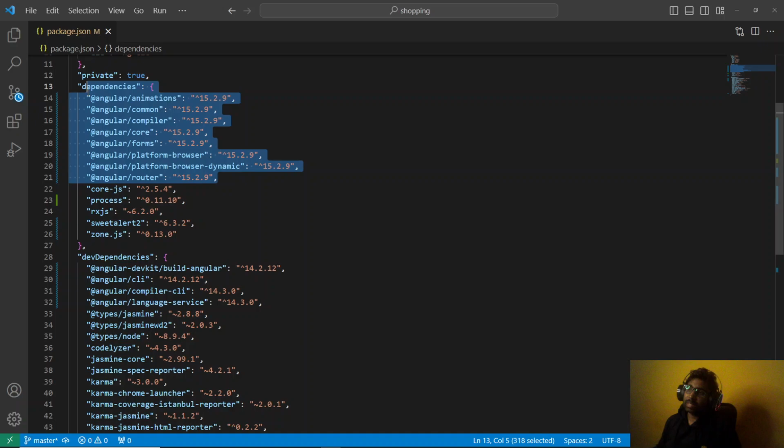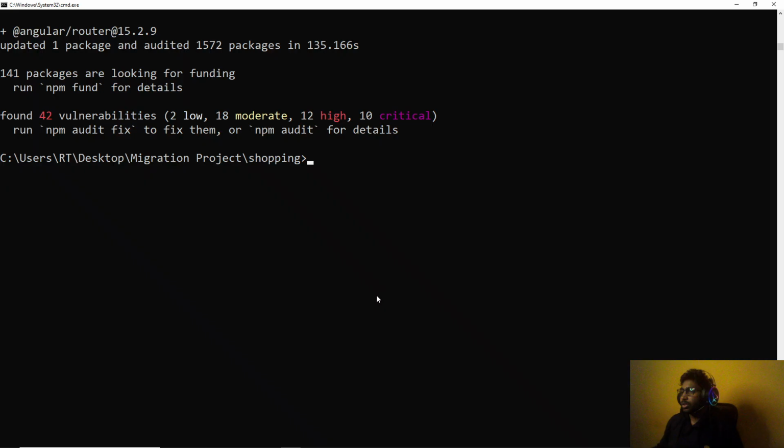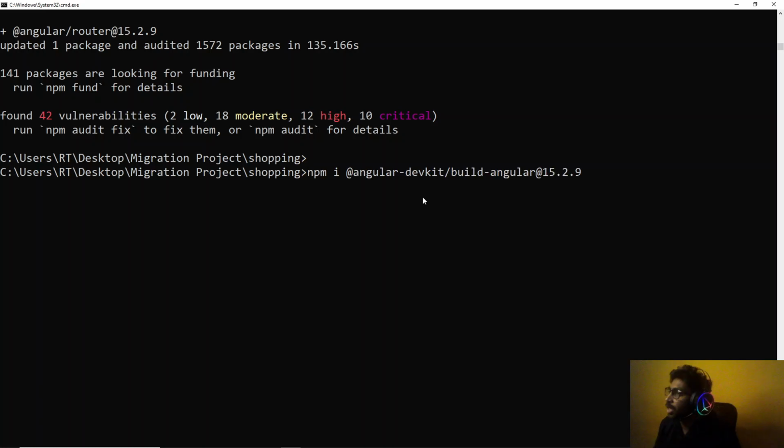So let's go to our command prompt and scroll up, and we need to paste or add this particular command, which is npm i @angular-devkit/build-angular@15.2.9. So just click on enter and wait until this gets completed. Once this is done, we'll go ahead with the next dev dependencies. All right, so let's wait until this gets completed. All right, cool.